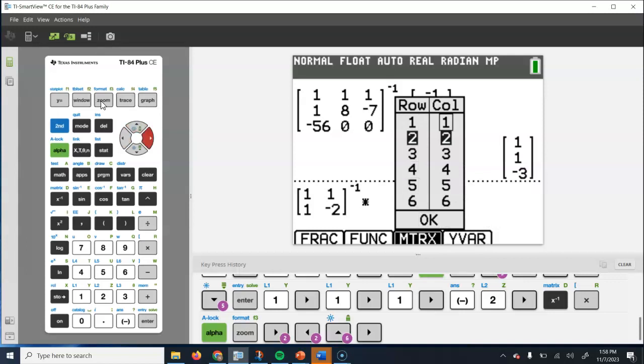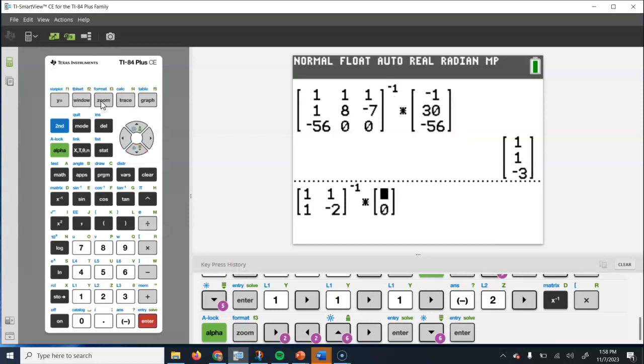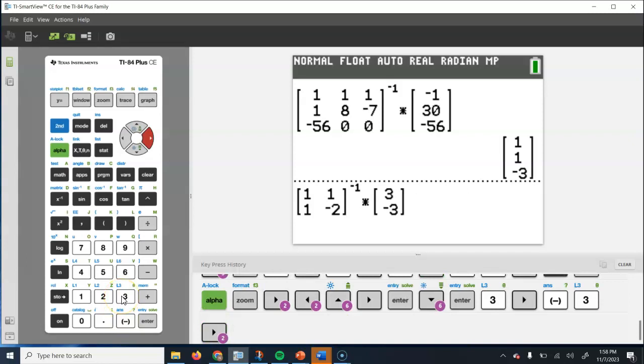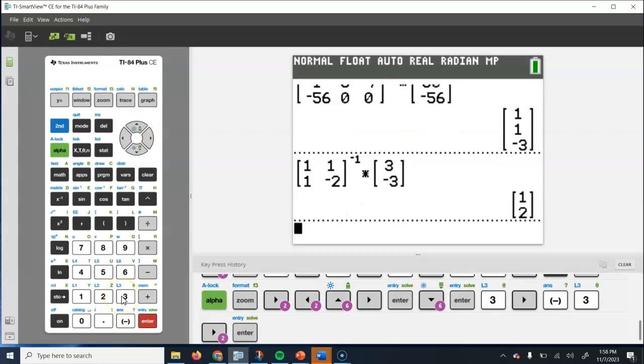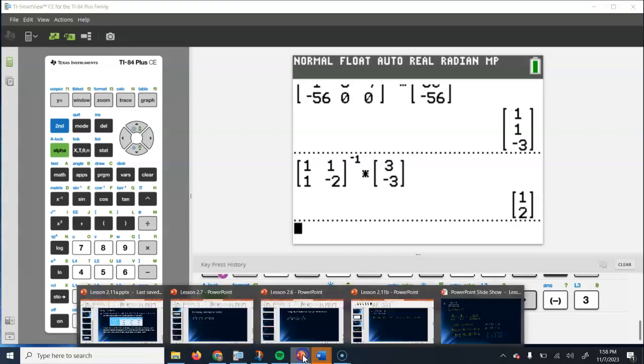And set it up as a 2 by 1. So we just have one column. And in that column, we had 3 and negative 3. All right, hit enter, and we get our a value is 1, our b value is 2. So let's go back to our notes.